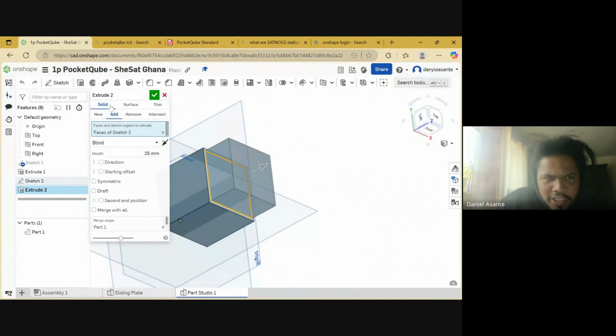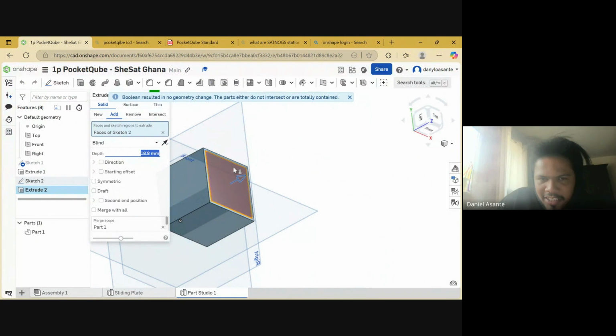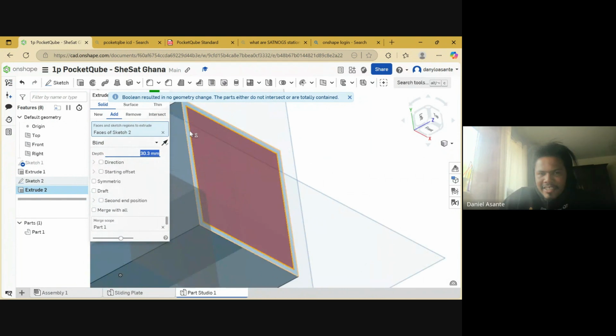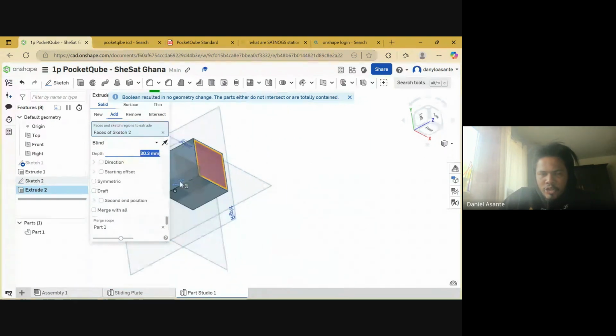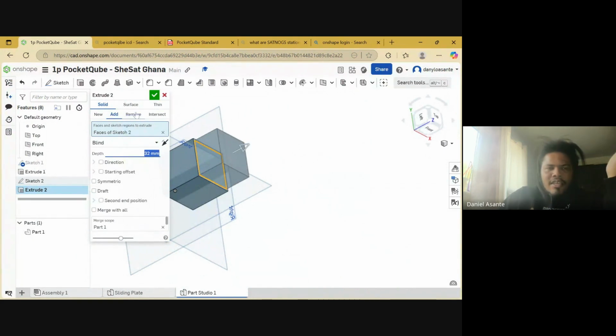So in the extrude tab here, the add button means that you can add whatever you have there, right? You see, it's red because it doesn't add, since your line is over here. So if you're adding, you can only add what is above the line. But since we want to cut inside to make it hollow, we are going to switch to the remove tab. The remove tab right here.